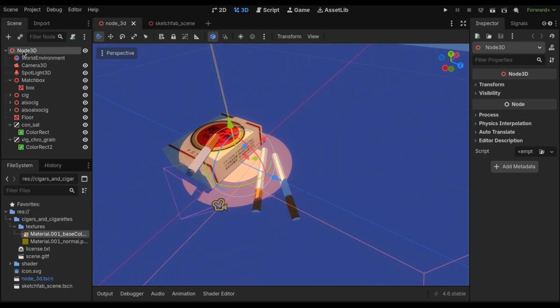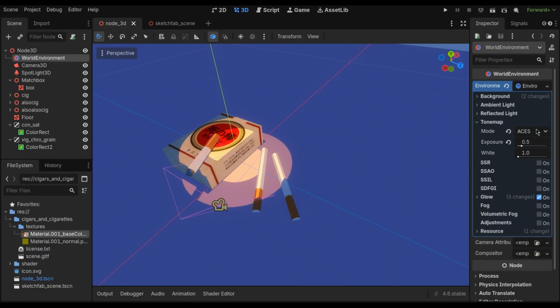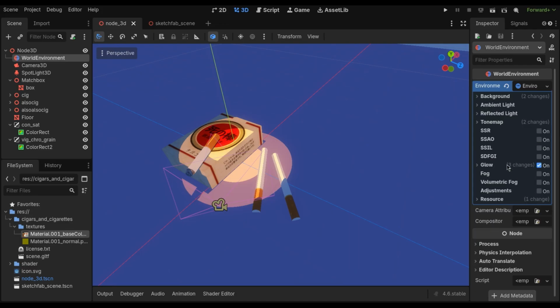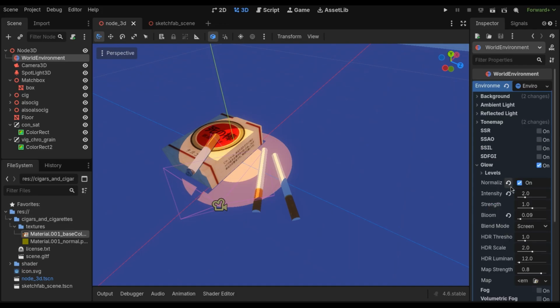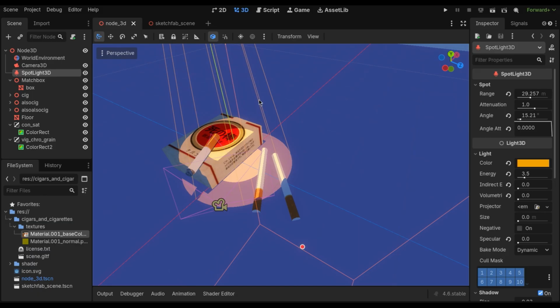My scene setup is basically a world environment. It's a basic world environment. What's different is my tone map is set to ACES with exposure of 0.5, and I guess you can say there is a glow of 2 intensity and 0.09 bloom. I guess that's different. And other than that, there is a simple camera, just a basic camera, nothing different in it.